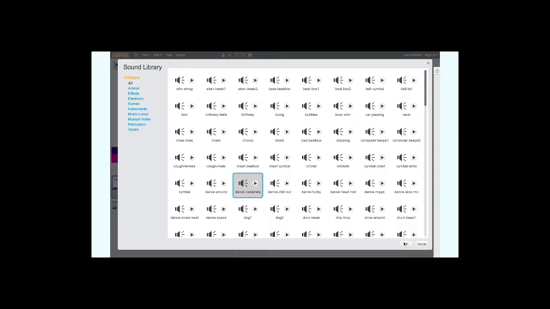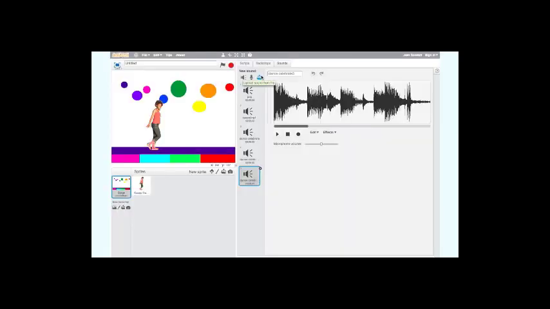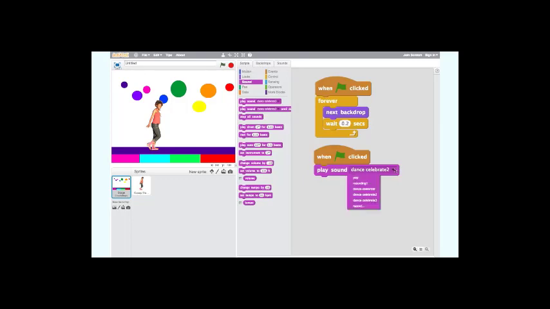You may choose to use a different sound to me. Double-click on the sound that you have selected, or click on the sound, then click the OK button. Now that we have selected our sound, we need to make sure our Play Sound block is choosing the right sound. Click on the drop-down menu on the Play Sound block and select the sound you have chosen.